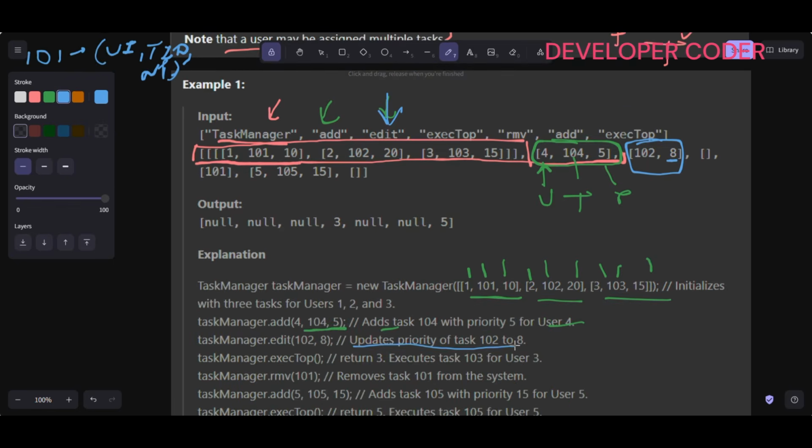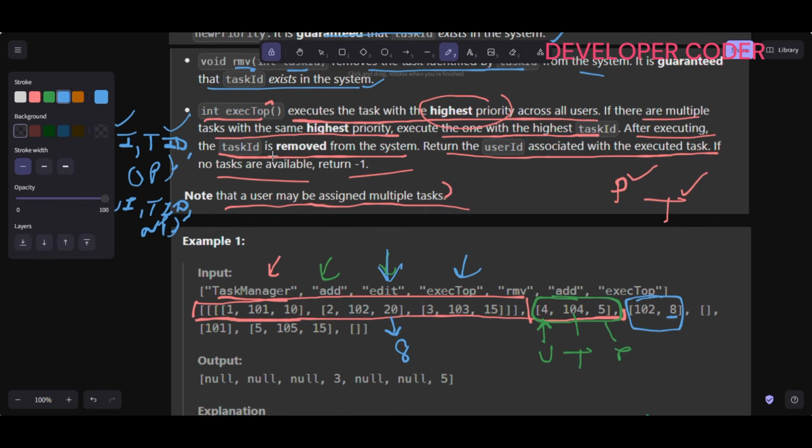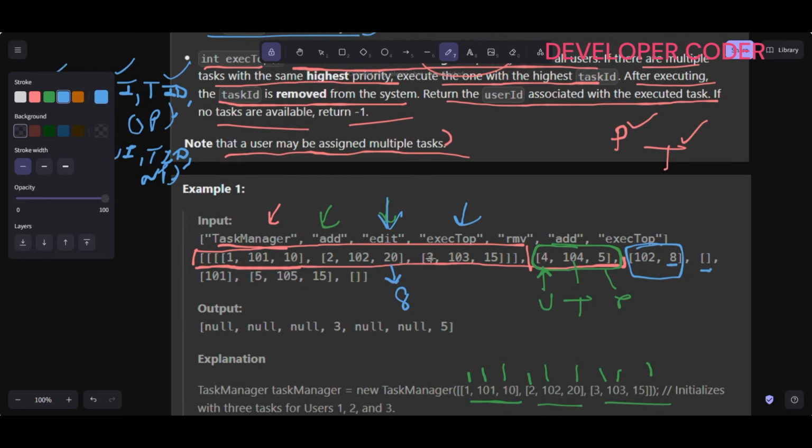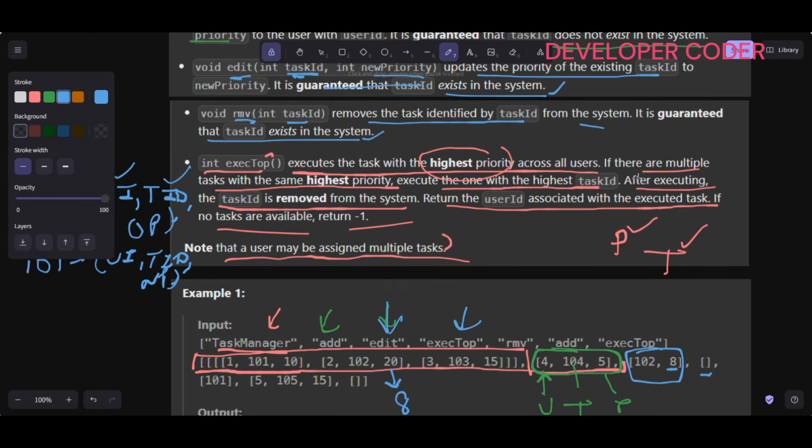So update the priority of task 102 to 8, right? This is what I have to do here, done. And then after that we have this execute top. In execute top we are not passing anything, empty, right? So execute top is going to check the highest priority first.